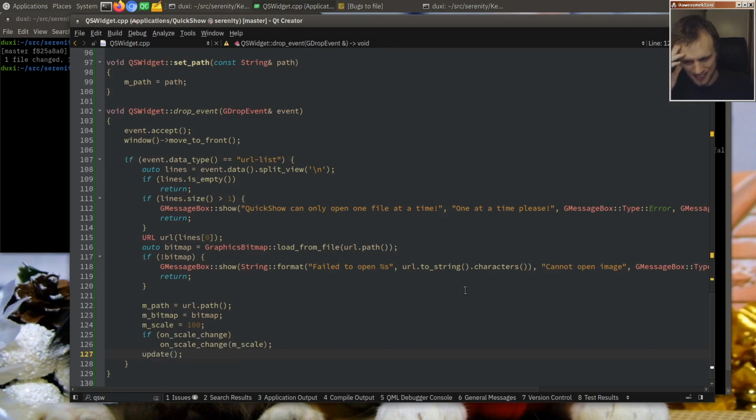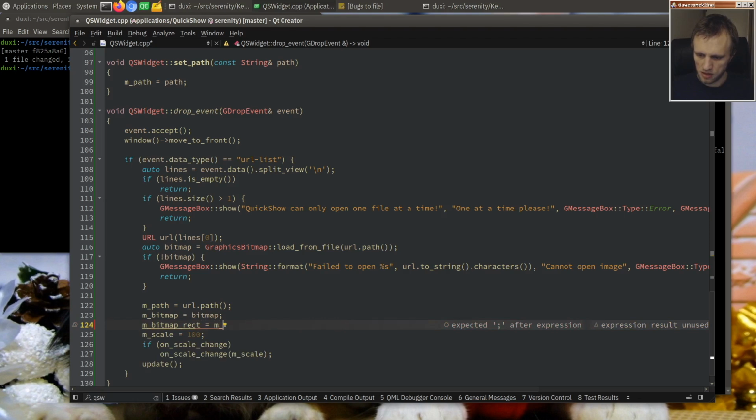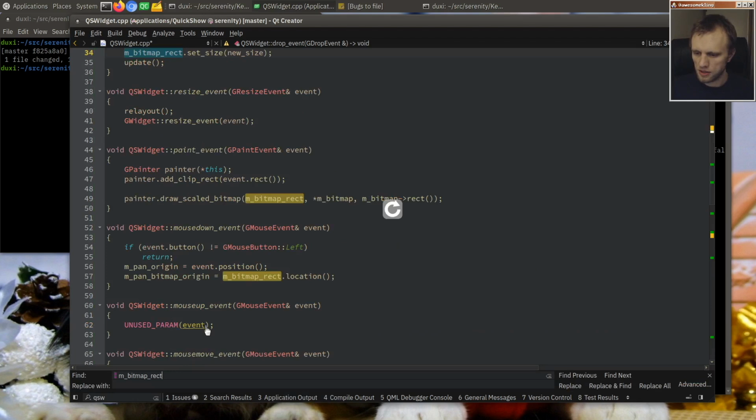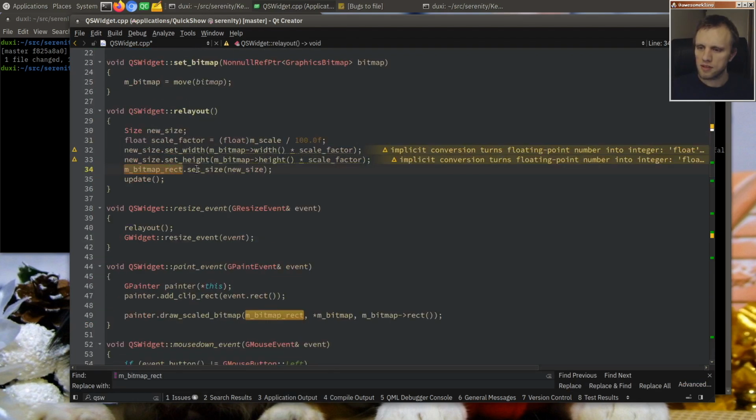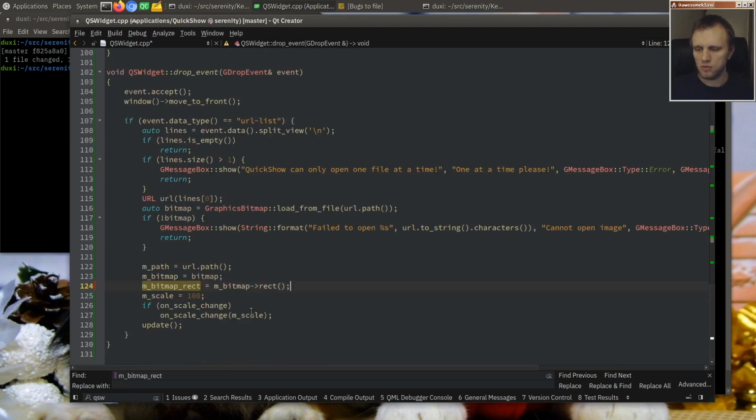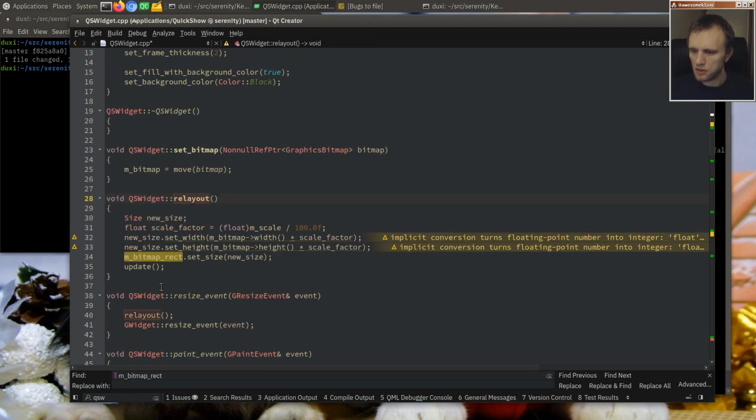And maybe we should center the bitmap. Rect is m bitmap. Where do we assign this originally? Bitmap rect set size. So we should do a relayout. So we'll do a relayout and then m bitmap rect. Relayout will update, right? Yeah.